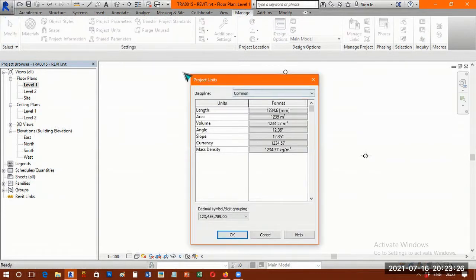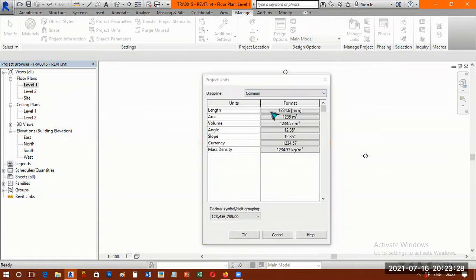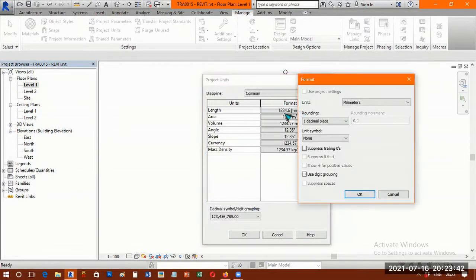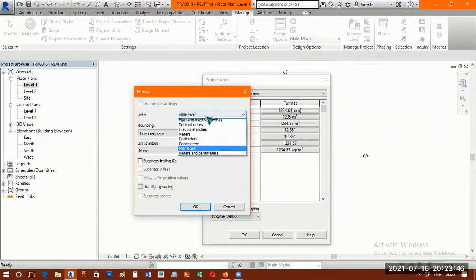So once you get this dialog box here, you can choose the length, units, area, volume, angle, slope, currency, and mass density. But today, at this basic level, I'm going to teach you how to set length. It is already set in mm. Even if I click on this button here, you can see millimeters or even feet, meters, centimeters, all options are available here.